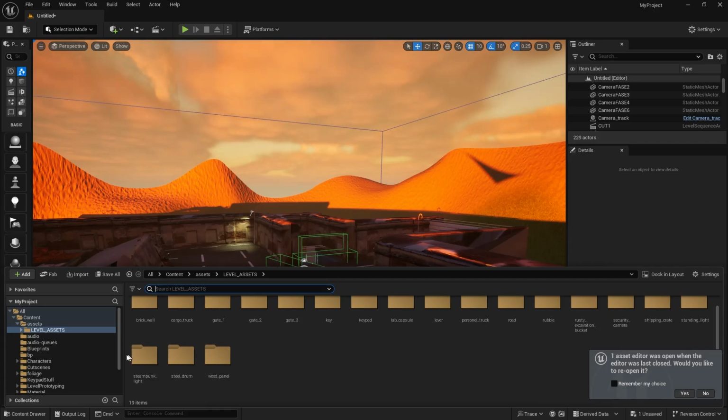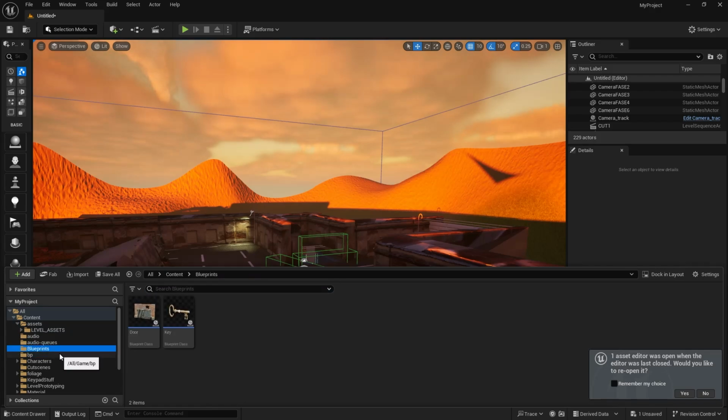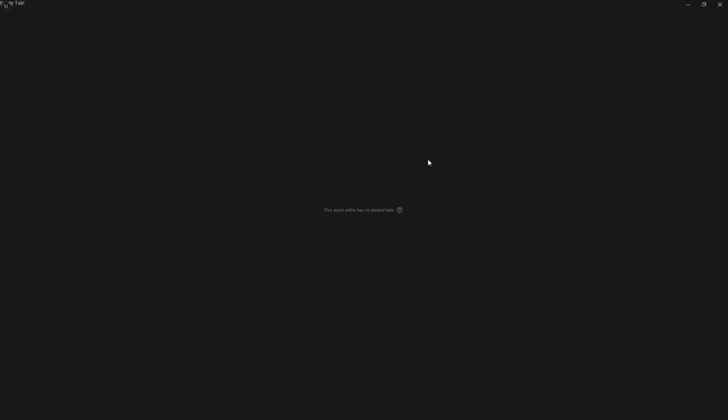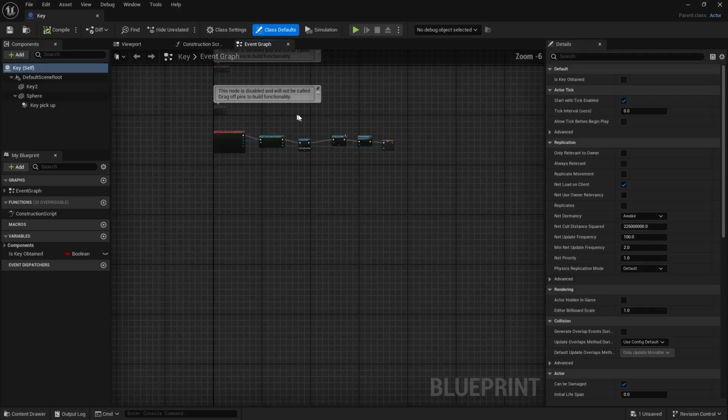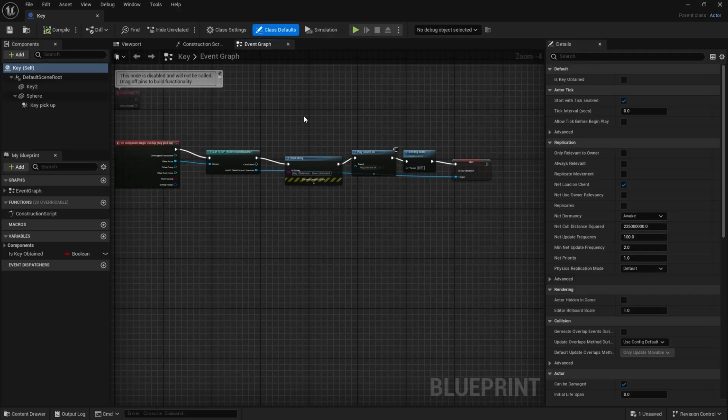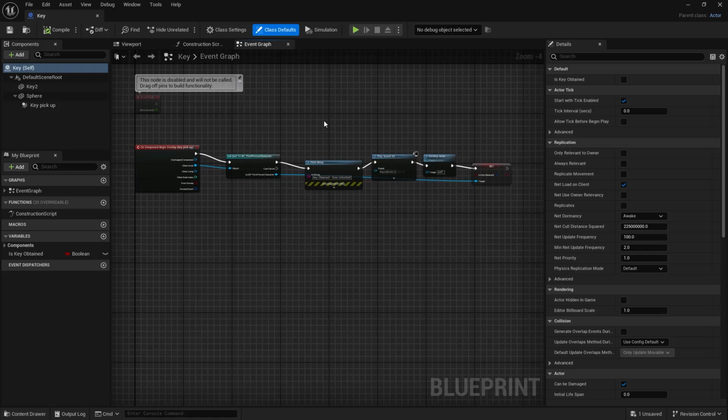They did a lot of the blueprints. There were some blueprints that we had worked on together, like this key, the door that the key unlocked, the pad that opened the gate. We had worked on that. Here is Leif's code for the trap. I believe. No, this is the key.